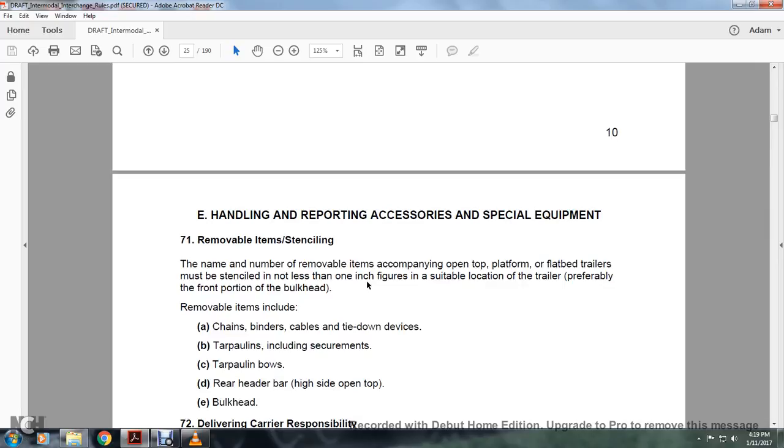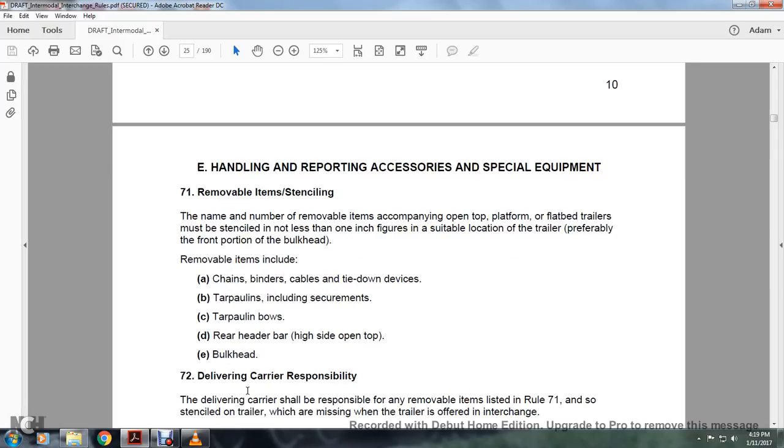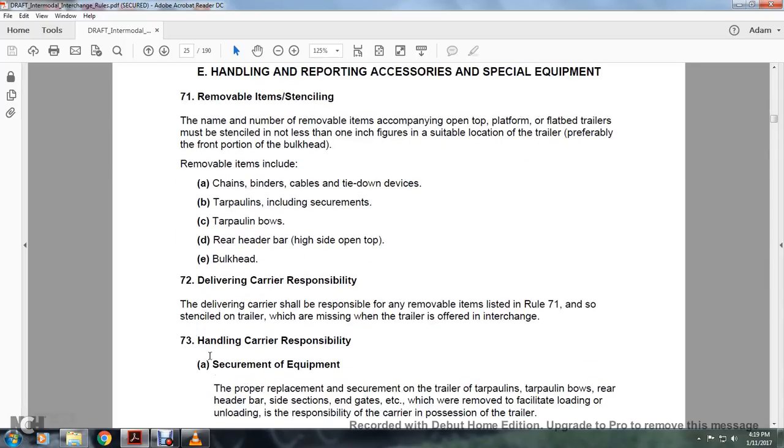Handling, reporting, and accessory special equipment. Removal items and stencil the name and number of the company on open top or platform trailers. Flatbed trailers must be stenciled in letters not less than 1 inch high at a suitable location on the trailer, preferably the front portion of the bulkhead. Removable items include chains, binders, cable tie-down devices, tarpaulins, tarpaulin bows, rear header bar, or high-sided open top bulkhead. The delivering carrier is responsible for the care of any of the removable items listed in Rule 71.